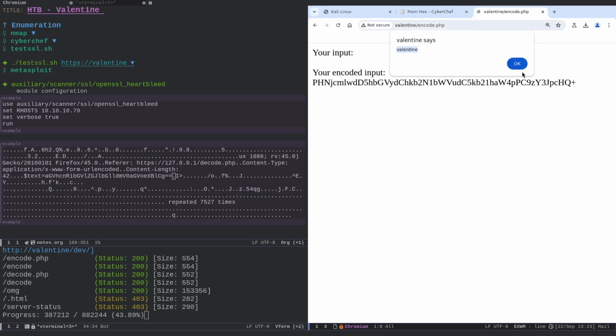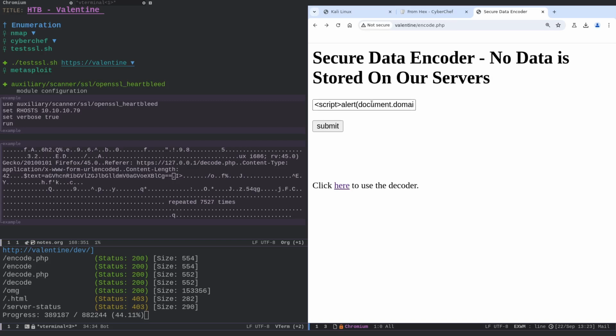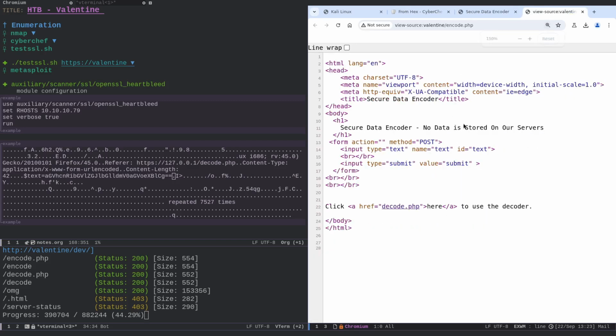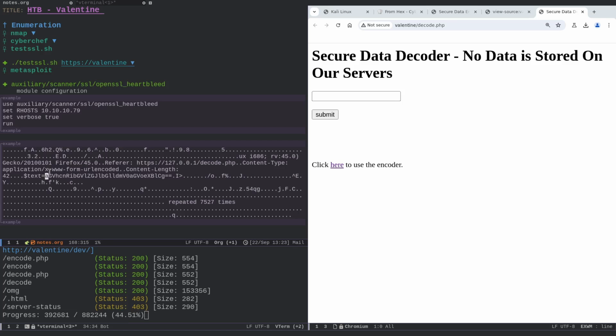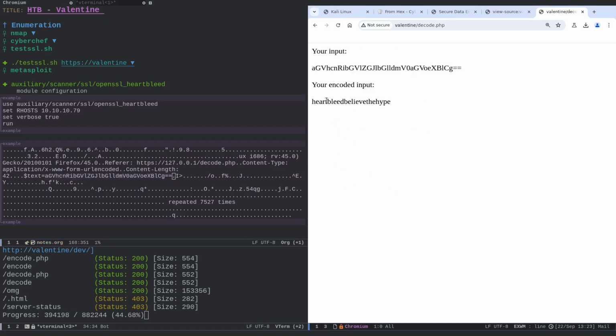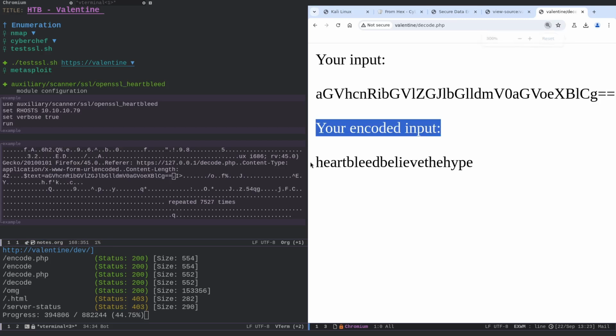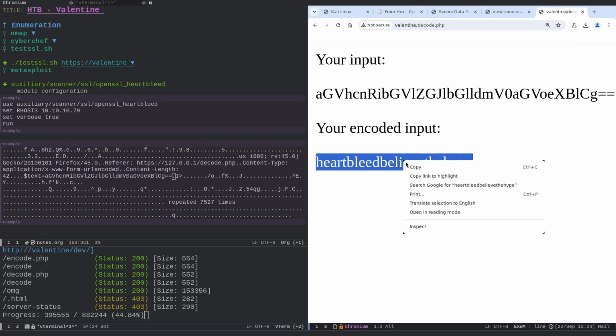It's the domain Valentine, so it's not in a sandboxed frame. Your encoded input. Okay, I mean this is an XSS, but it's not really interesting for this particular case. Okay, interesting. And then we have the decoder. With the decoder, I suppose we can just decode data. So let's decode this particular data using the decoder here. Okay, you submit, and then it says your encoded input: Heartbleed believe the hype.